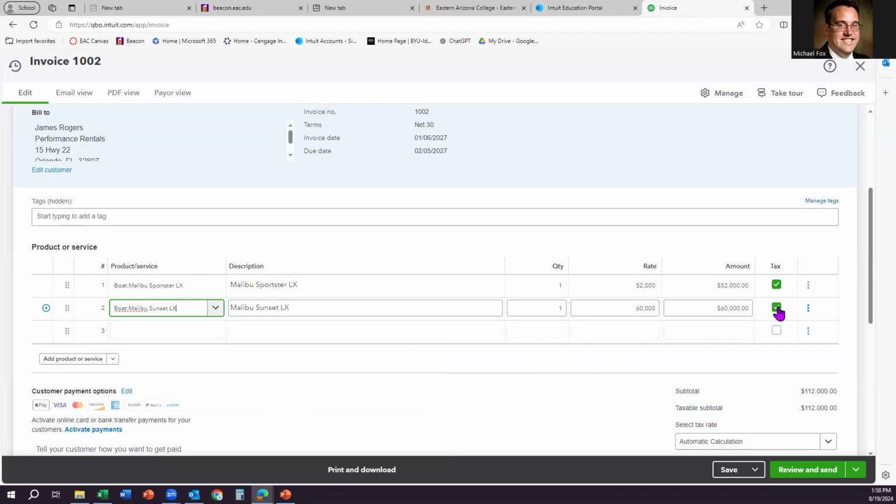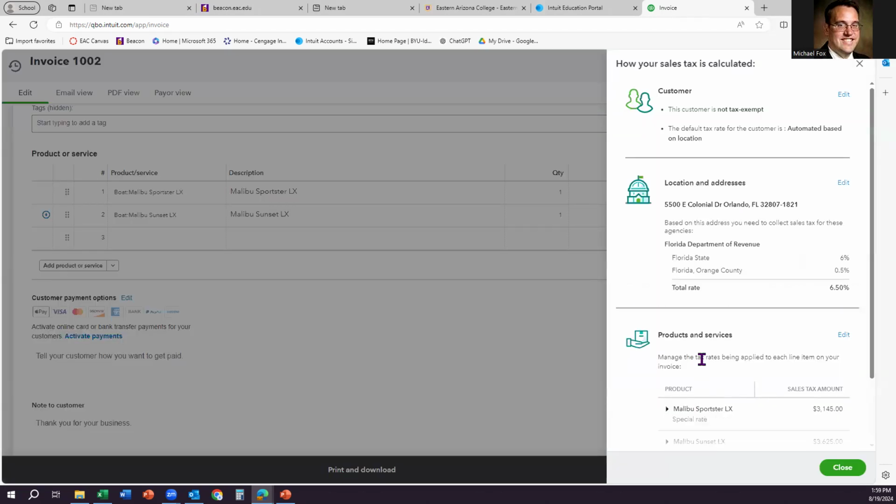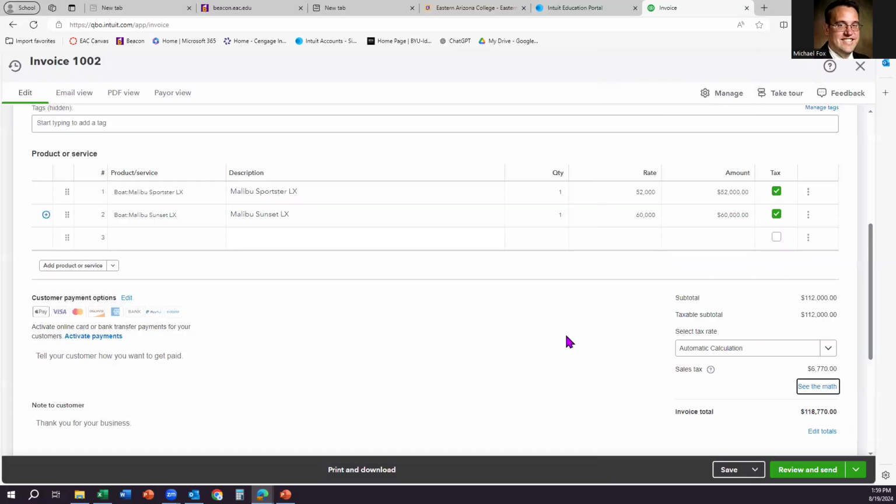We're going to make sure they're both checked as tax, what they are. And now we can see that there's a total of 112,000, plus the tax is an automatic calculation. We can see the math if we want to. It shows you how it calculated the tax, and it should look like that, 118,770.